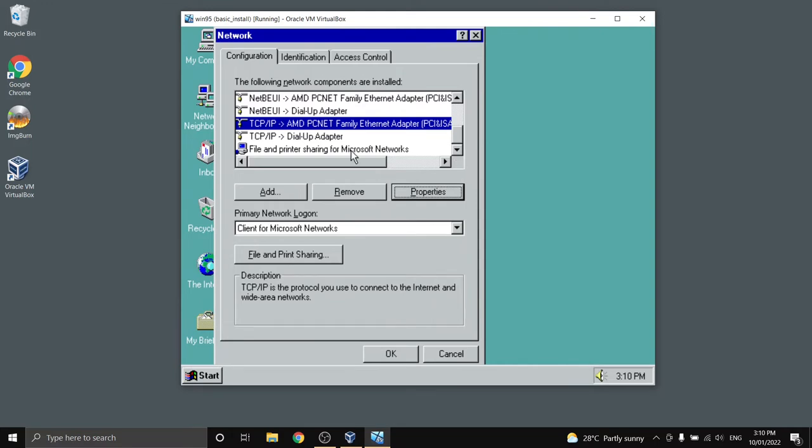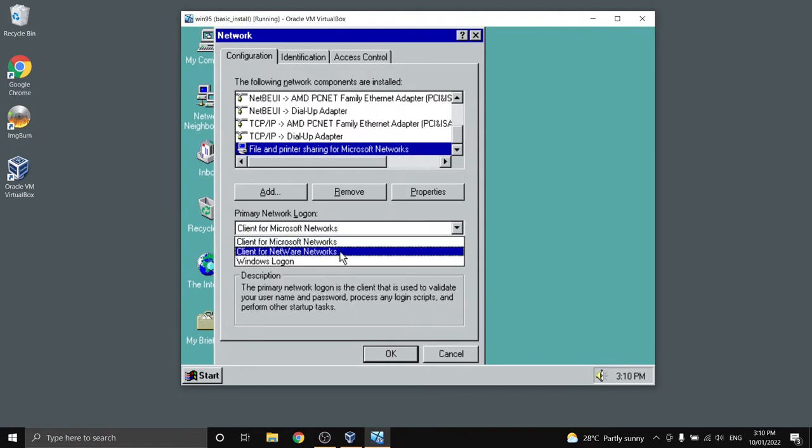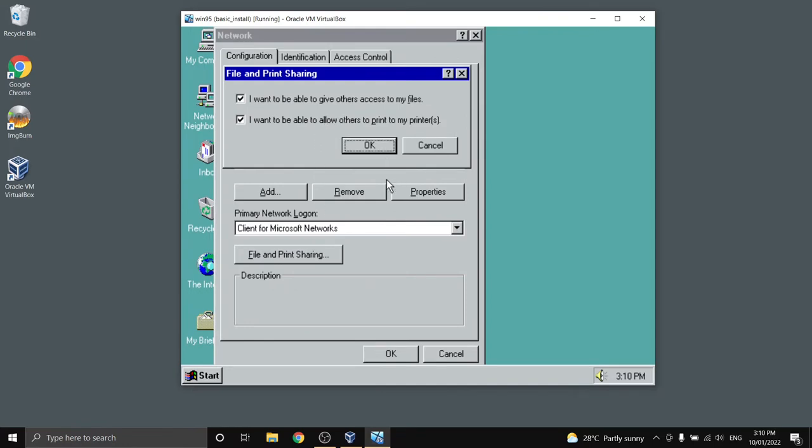It's had the file and print sharing for Microsoft Networks turned on. The primary network logon here is the client for Microsoft Networks, not the NetWare or the Windows logon. And I've got file and print sharing enabled. If you change any of these, Windows will want to reboot, of course. These old versions of Windows wanted to reboot if you sneezed. So just be aware of that. Make sure you've got all this set up the way you want, reboot into it, and then it should all work okay.